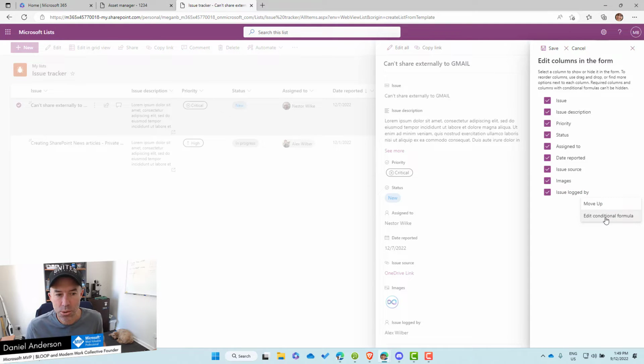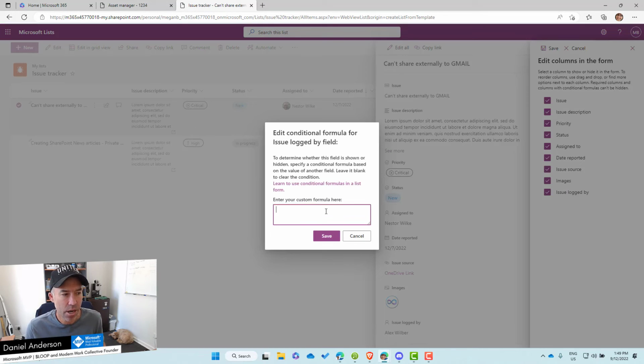So I'm going to edit the conditional formula, and I'm going to paste in a formula like so. Now let's change this. The column that we're looking at here is called priority. So if the column called priority is equal to critical, let's pop in critical here, we want to show this column. We want to show who the issue was logged by. If it's not set to critical, we don't want to show it. So let's save that.